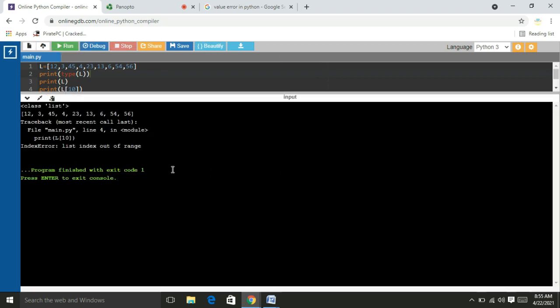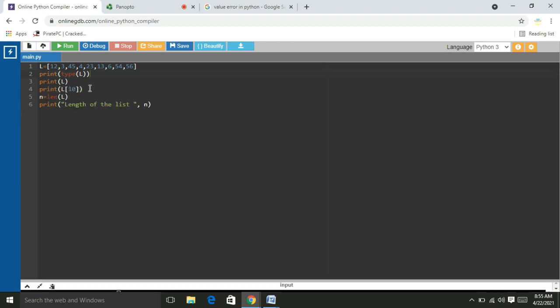Okay, we can identify the index out of range error in line number 4. The list has a length of 10. Here we can observe that the Python interpreter stops working by identifying that the index value is out of range. Okay, friends, so we can use only whole numbers as the indexes, and we are going to use index values within the range.